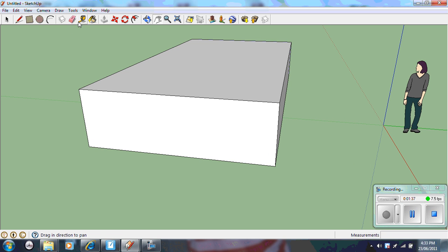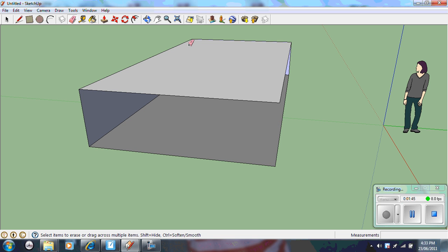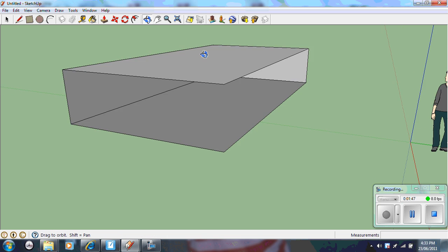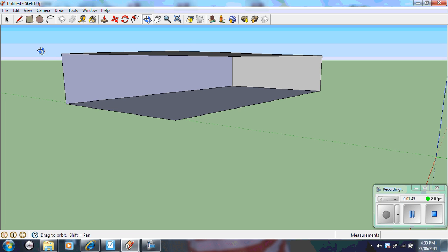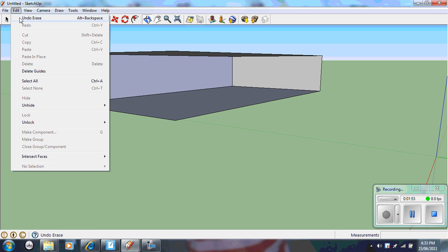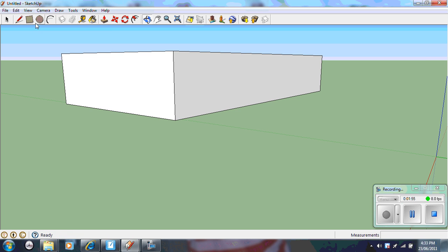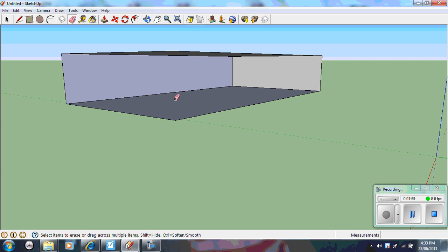Now this tool is the rubber tool or eraser. If you click on a line, it will disappear so you can see inside. But if you want to get it back, you go up to edit and then undo erase and it comes back. There is also another tool called the fill button.